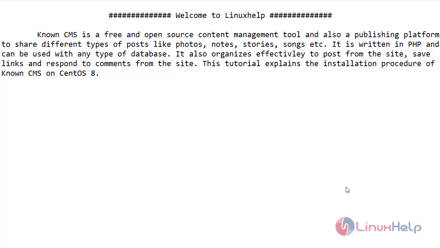It is written in PHP and can be used with any type of database. It also organizes effectively to post from the site, save links and respond to comments from the site. This tutorial explains the installation procedure of Known CMS on CentOS 8.